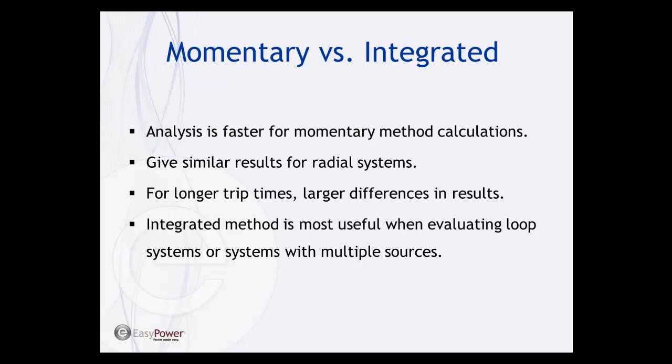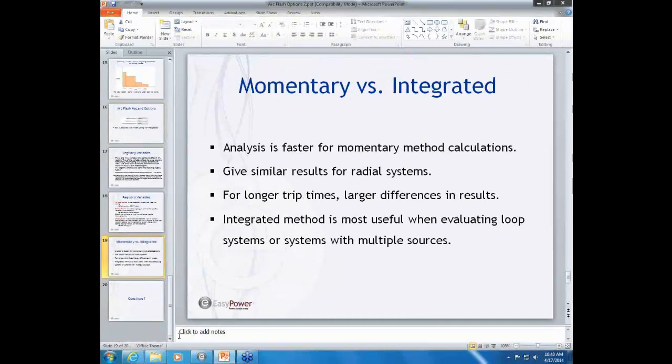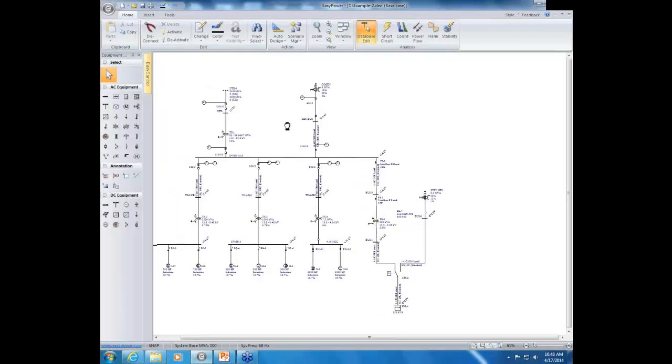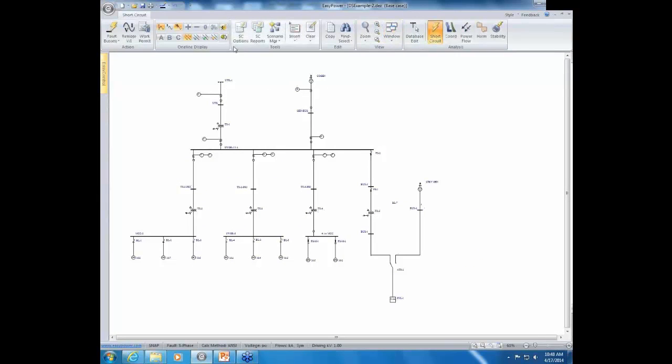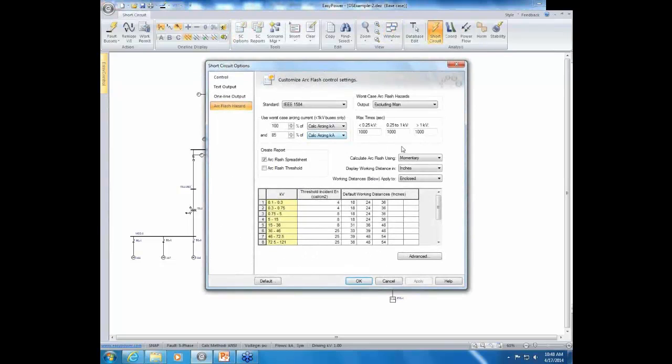So we'll come back and talk about this in just a second. We'll go back to the one line. If I go into short circuit focus, go to short circuit options, I've got this set to excluding main. Times don't matter. And then for the integrated method, I'm going to set that and say OK.